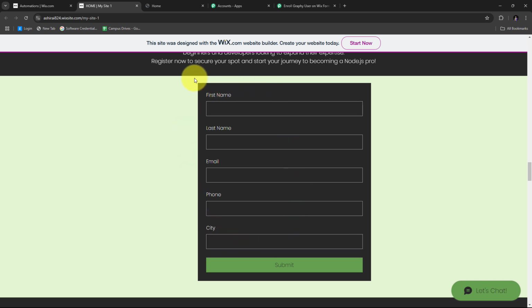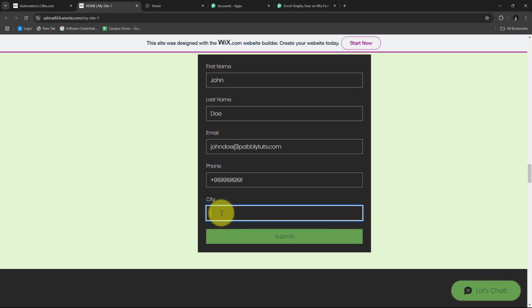So here I have to create a new registration or a new sign up, and I have to fill all these details. My first name here is going to be John, last name will be Doe, email will be johndoe@pabblytudes.com. I'm going to give a random phone number. This is going to be the random phone number of my student, and also I'm going to give the city, that is going to be Bhopal. Now that I have filled all the required details, I'm going to click on submit.